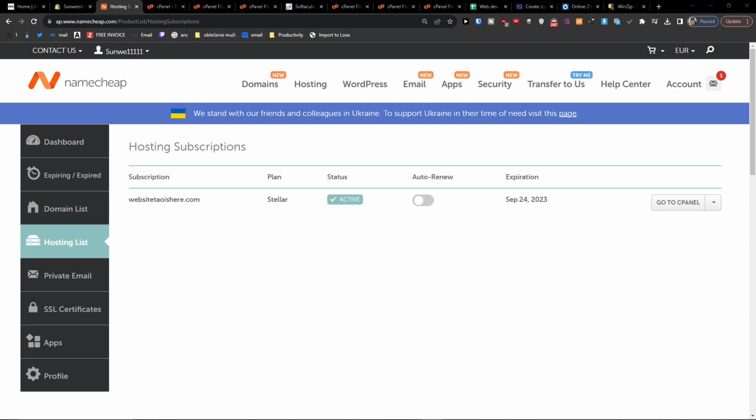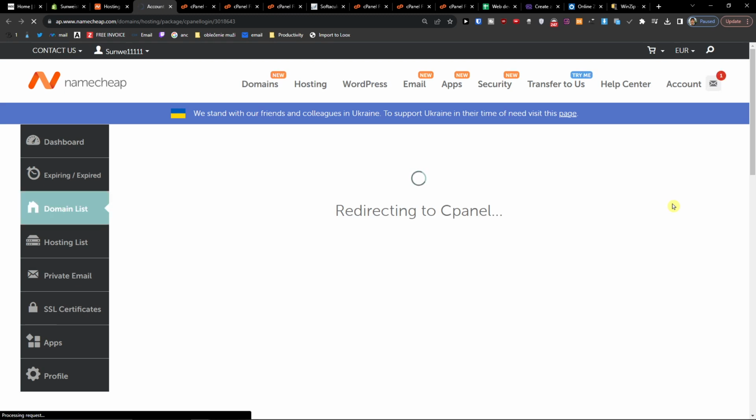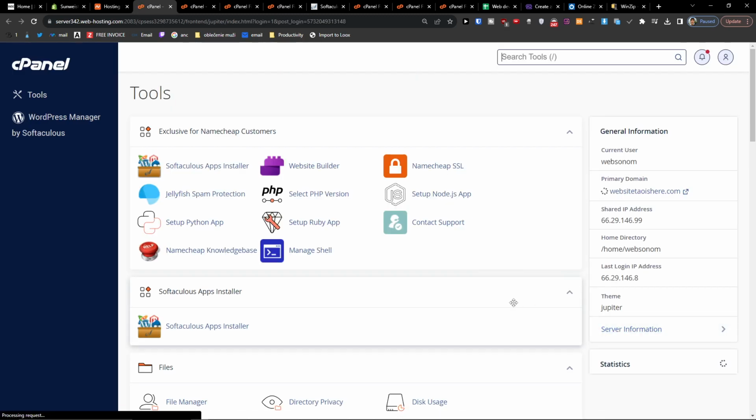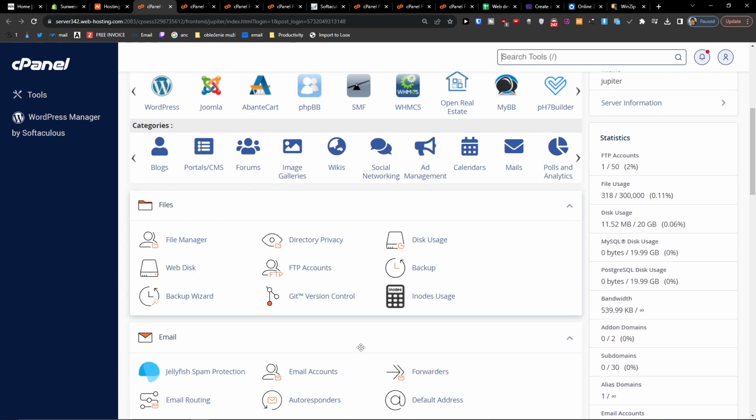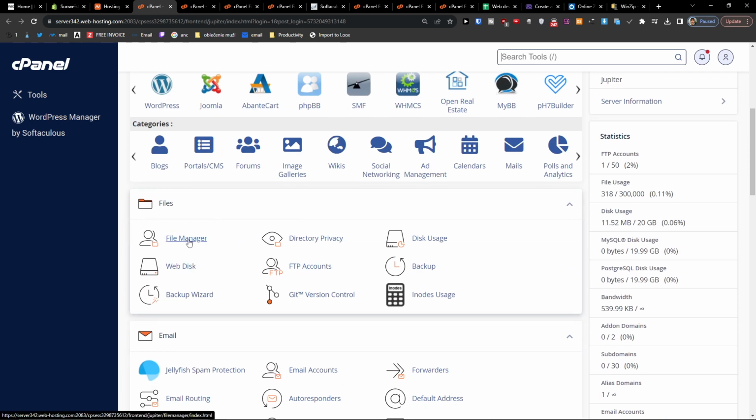So the first thing that you want to do, when you're on Namecheap, under domain list you're going to find hosting list. You want to click on it and then go to cPanel. When you're in the cPanel, scroll down, and under files you're going to find File Manager. Click on that.